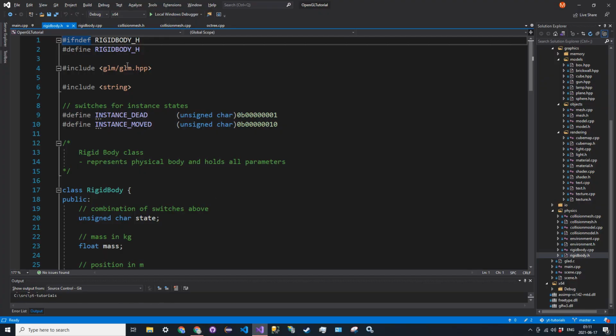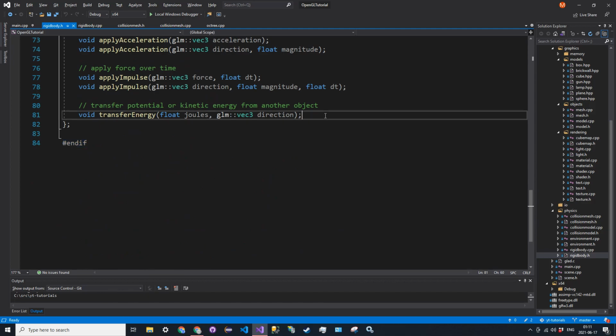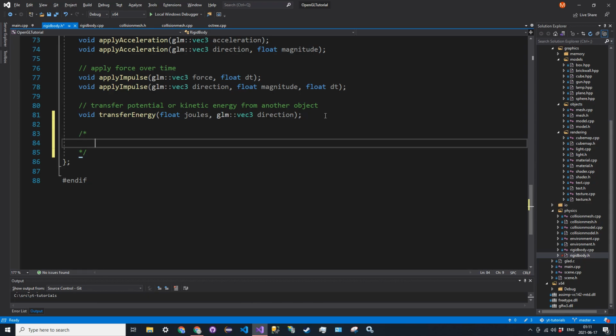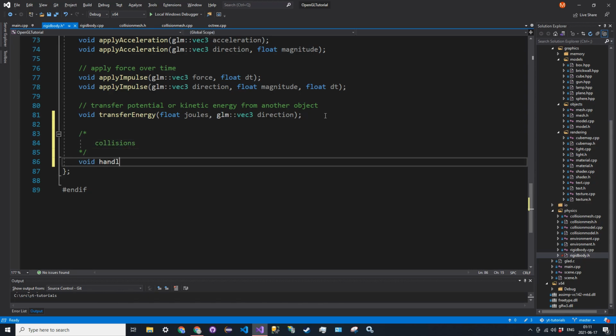So we'll start in rigidbody.h right now, and we're going to go into the rigidbody class and add a new method at the bottom. This is for collisions, and this one's going to be void handleCollision, passing in a RigidBody pointer instance and a glm::vec3 normal. These are the only two things that we're going to need to handle most collisions, actually.